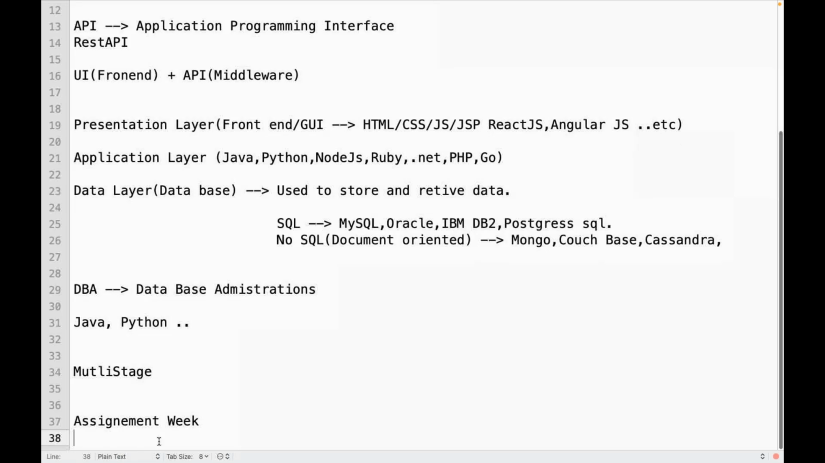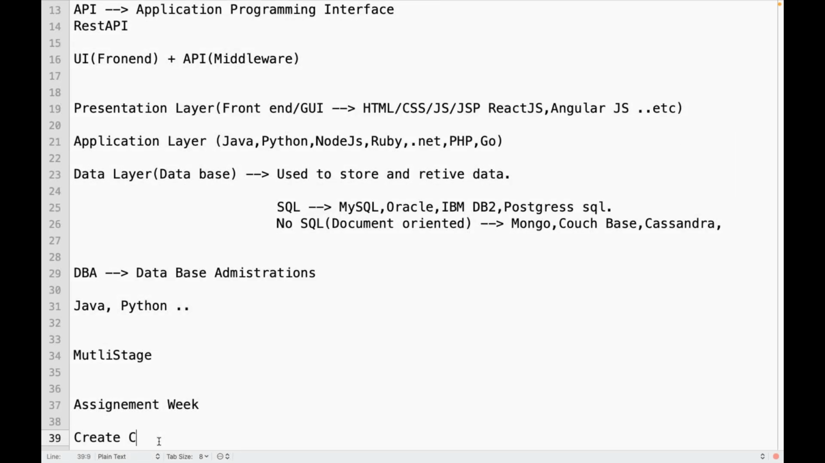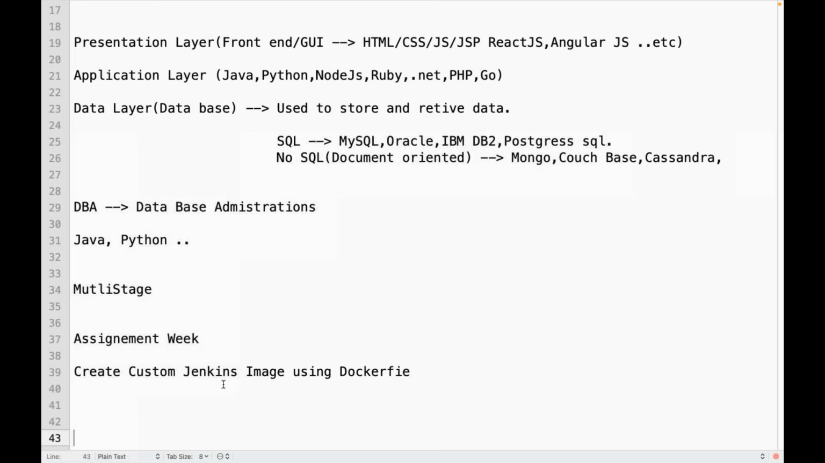Assignment for the week: create a custom Jenkins image using a Dockerfile, which means I want you to create an image. That image should have Java software. That image should have Jenkins software.